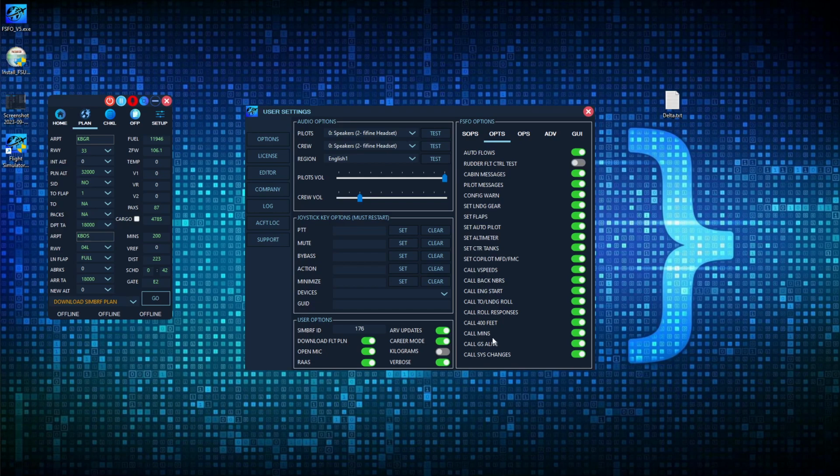So there you go. Call minimums. That's based on this right here. It's right now set to 200. So once the aircraft fell below 200 AGL, above ground altitude, or radar, for the radar telemetry, you would hear minimums.